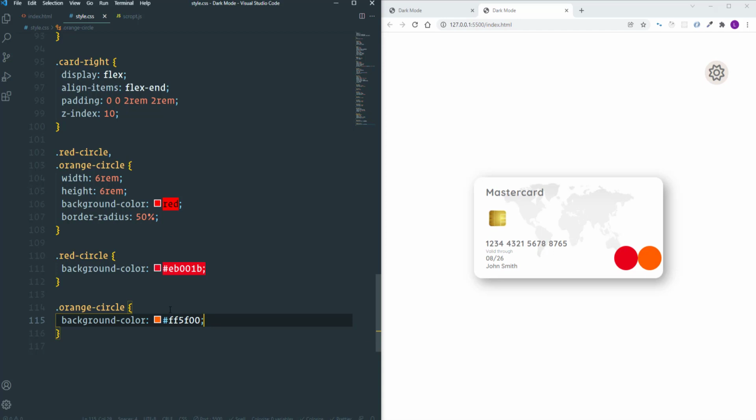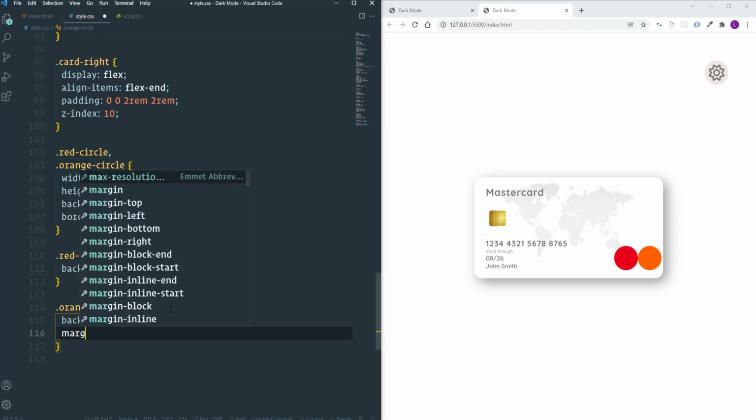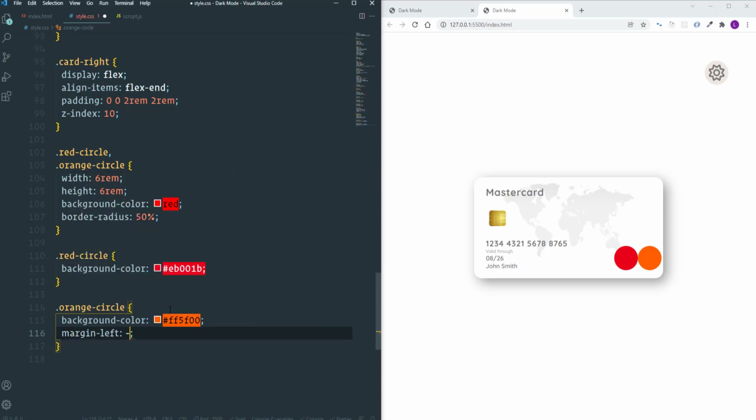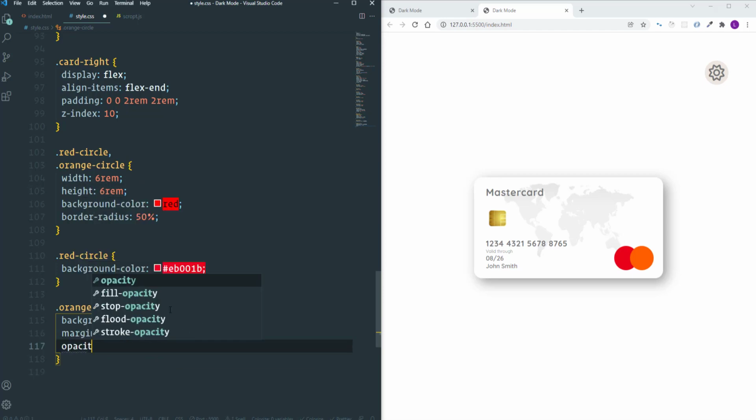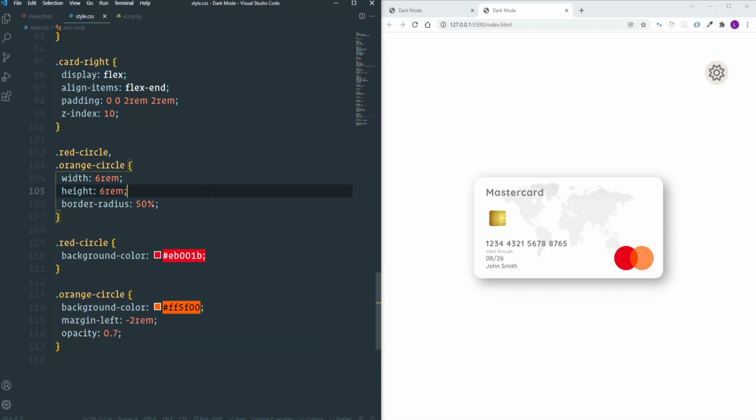Besides that, I'm going to move the orange circle a little bit to the left side. So I'm going to set margin left to -2 rem. And then I'm going to decrease the opacity slightly. Let's set it to 0.7. And also get rid of the temporary red color from here. Alright, so finally we're done with the styling.